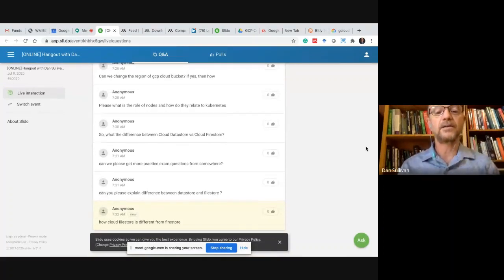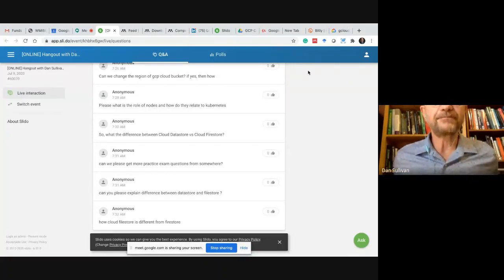How's Cloud Filestore different from Firestore? Oh, okay. Firestore is a database. It's a NoSQL database, and it uses a document model, like a JSON structure. Cloud Filestore is like a file system, so it has directories with files in them, and you can have recursive directory structures. So Filestore is basically like a network file system, and Firestore is a database. And it's important to note that names of Google services are sometimes so similar, it's hard to keep track of them.